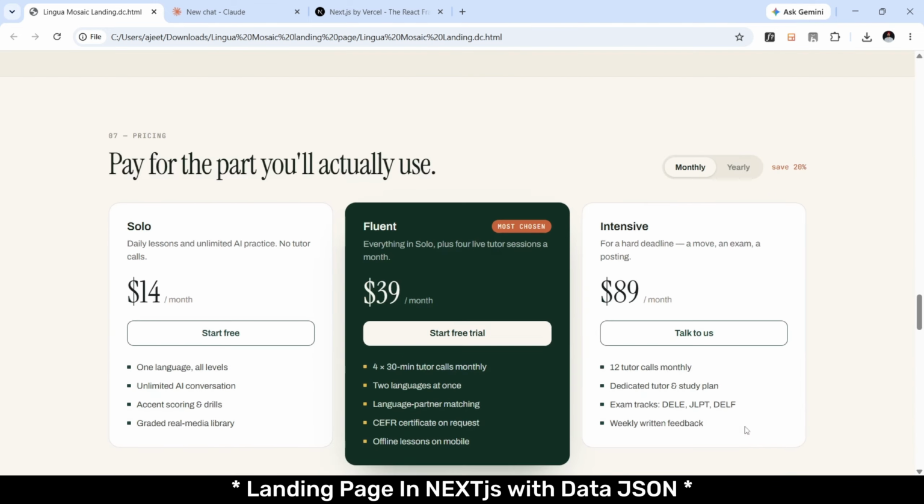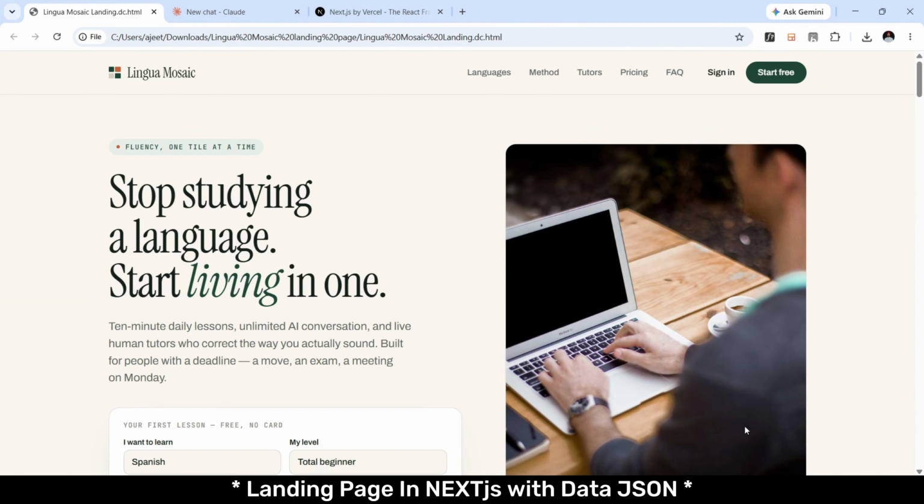Okay, so this is a single page project. There is no interlinking to another page. It's a single page. Okay, so let's jump back to Next.js and try to install it on our system.